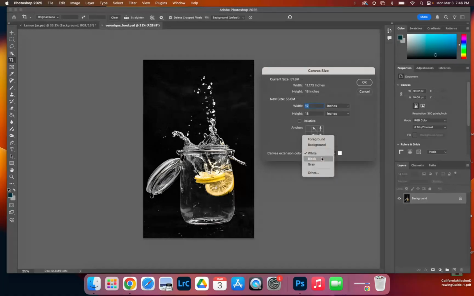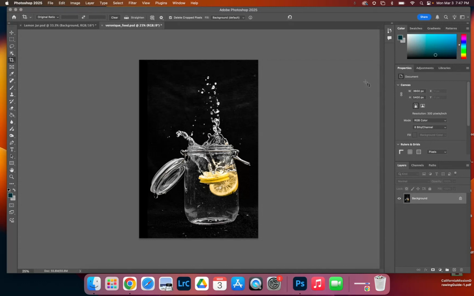And I can choose to select a black background. This is very convenient for me because my background's already pretty black. Or I can choose another ground, I can choose my foreground color, or I can choose straight black. So for right now, I'm just going to go ahead and hit black, and I'm going to click OK.